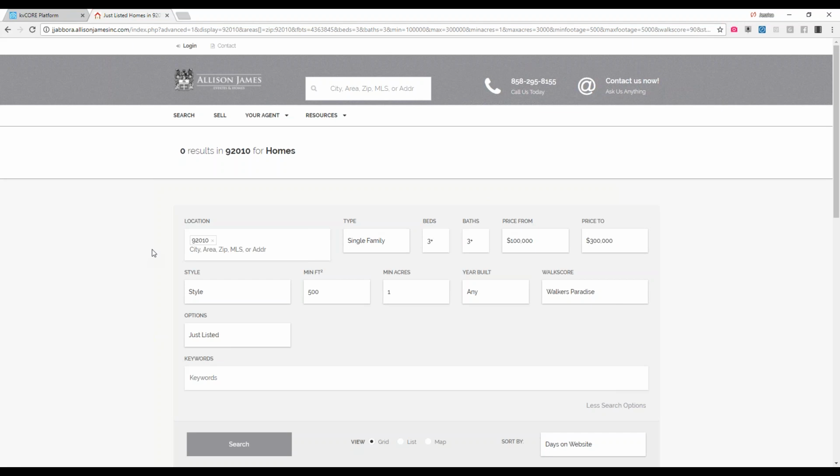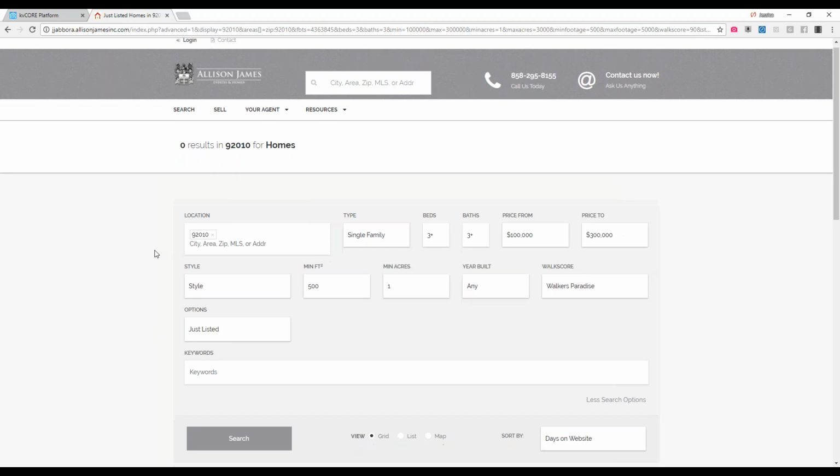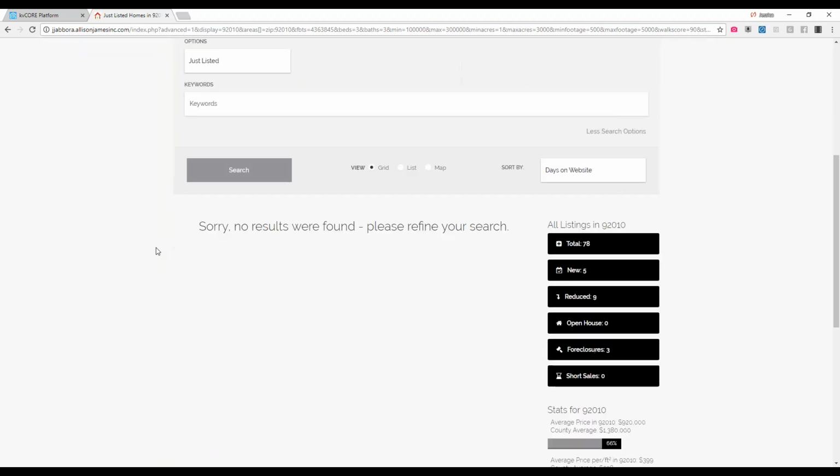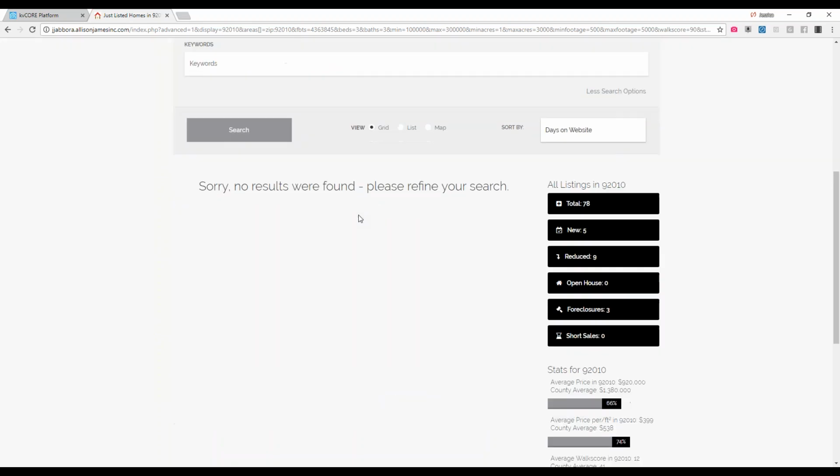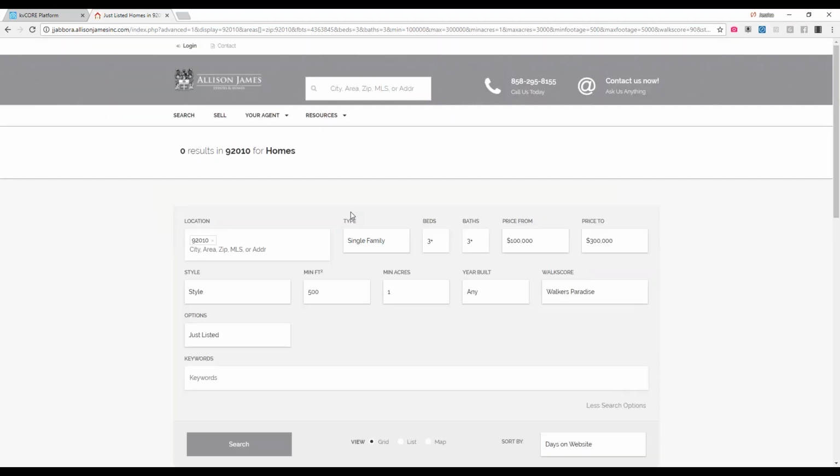So this is the squeeze page. Here we have the search results for 92010 for 3 beds, 3 baths, at this price. You can refine your search by changing it. Once they're in here, they can go ahead and refine their search, but that's going to capture their information for you. So that's another great way to get leads. Once they're in here, it does capture their information just like a landing page.